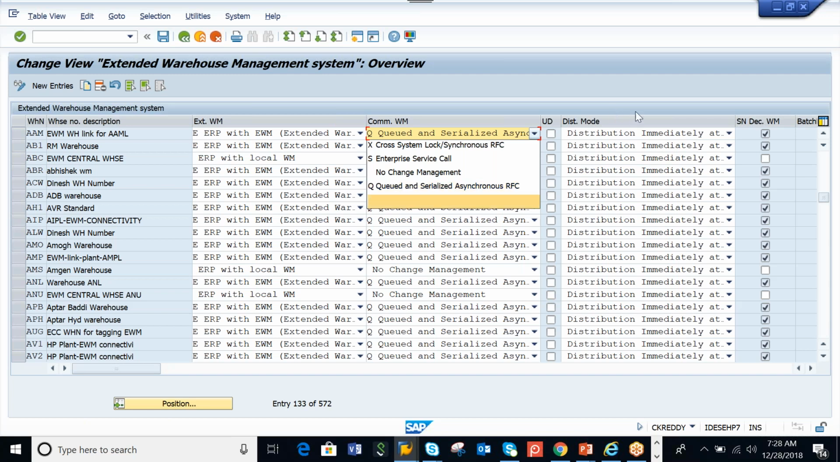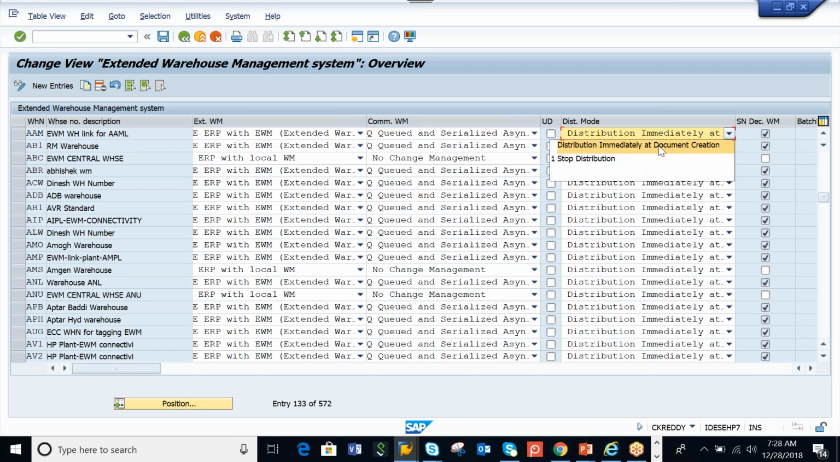And distribution mode: whenever we create deliveries and so on, they can be distributed to the EWM system either immediately or else stopped. There are two options. Stop means the system cannot allow us to send the information queues to the EWM system. The second option is distribution immediately at document creation. Whenever we click the save button, for either the inbound delivery or outbound delivery, it can be distributed. This is the main thing, sir. This is the key heart of communication between the ECC and the EWM system.